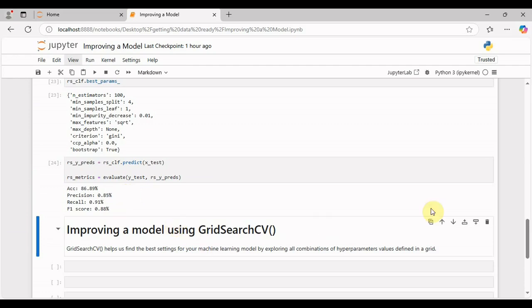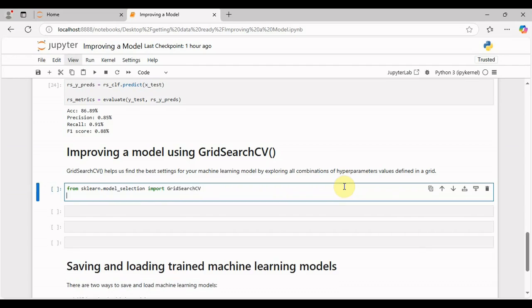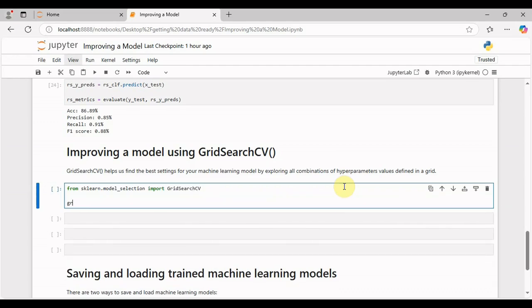So now let's do this using the GridSearchCV. So I'm going to import GridSearchCV. So from sklearn.model_selection, I'm going to import, it's with a capital G, GridSearchCV. So I'm going to set up another grid. Let's call this one grid 2. So I want the n_estimators, should be in between quotes, 100, 200, and 500.